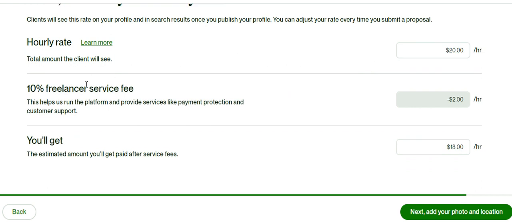And then look at this now. They say 10% freelancer service fee. Good. Now, don't be surprised when you earn $10 and at the end they send you $7. Okay, don't be surprised because they will collect their own service fee.